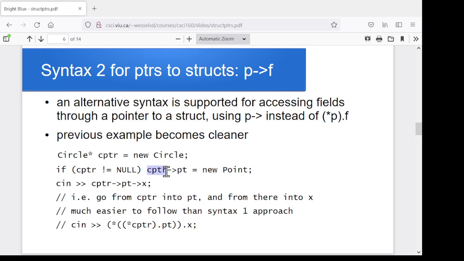So now it's my circle pointer, dash greater, and my point. And I set that equal to my new point. So it doesn't make a big difference. It's not that much simpler than the previous example for this part. But now, when I want to go through this pointer to get at the x field, I can simply write it like this. Go from my c pointer into the point field, and from there into the x field.